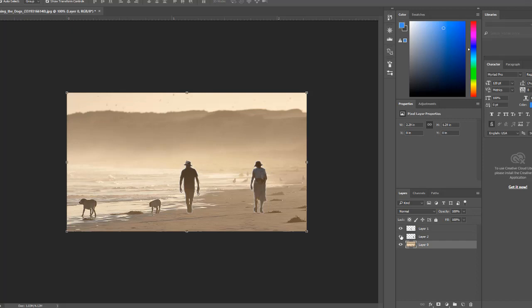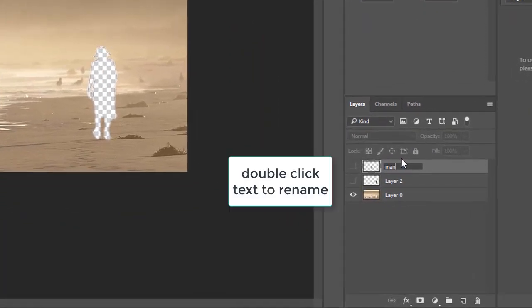Now we do have to figure out how we're going to get this cloned in. So there's a couple ways to do this. The shortest way, the easiest way, I'm going to show you right now. So what we're going to do is relabel these right now. So this one would be the man. This one would then be the woman.